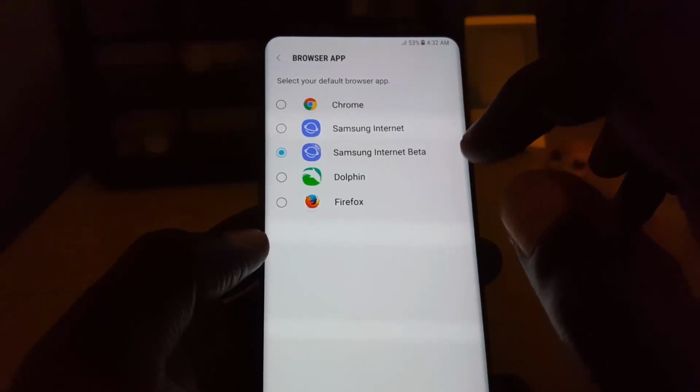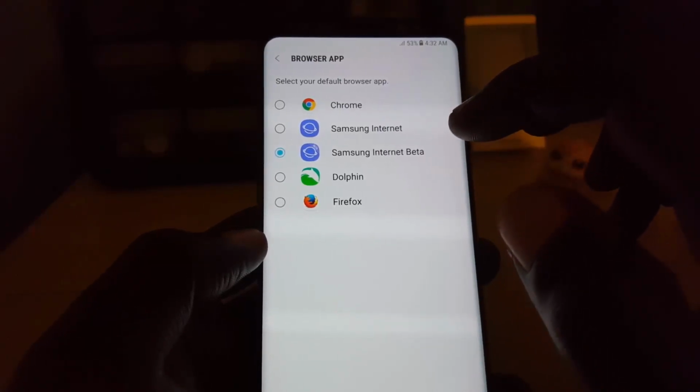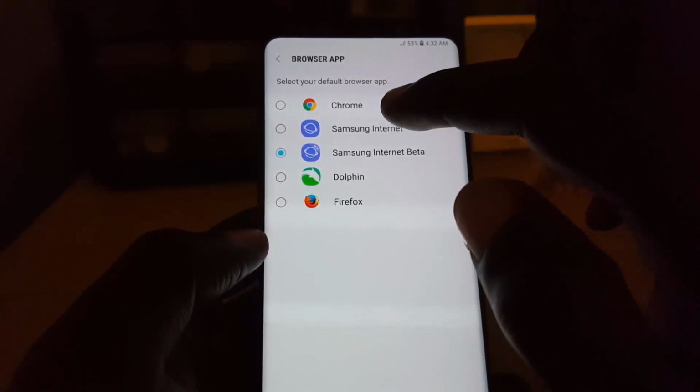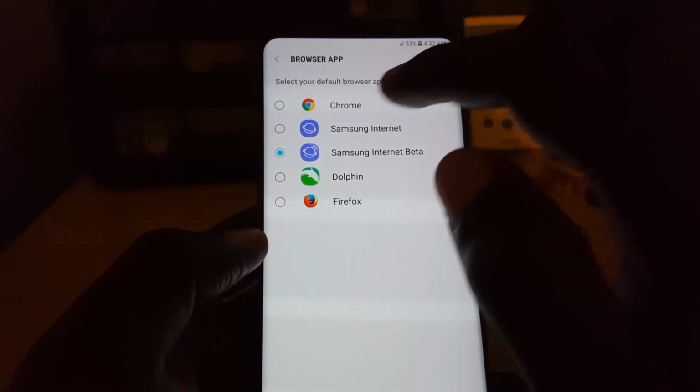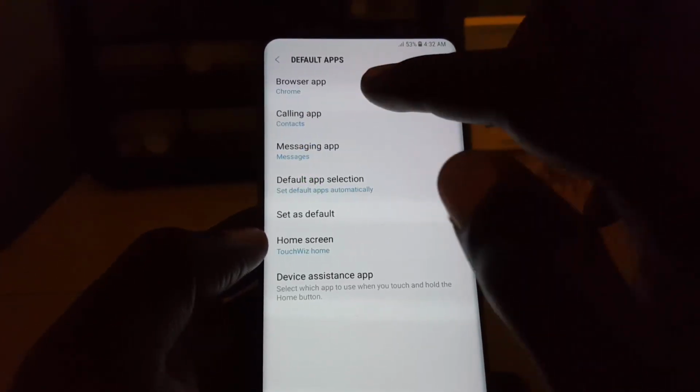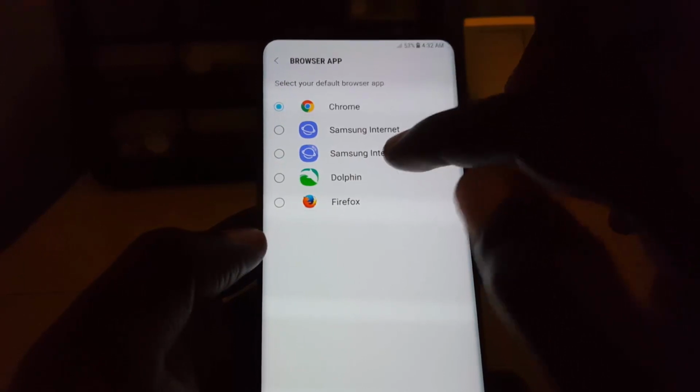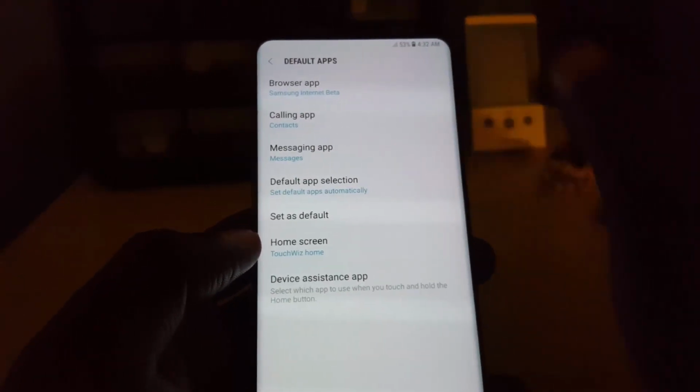So whenever I'm opening a web link, or by default if the device needs to use an internet connection, it will use the one that I have chosen here as default. You can go ahead and select, for example, Chrome, and as you can see there is change to Chrome, or I could change back to Internet Beta, and so on.